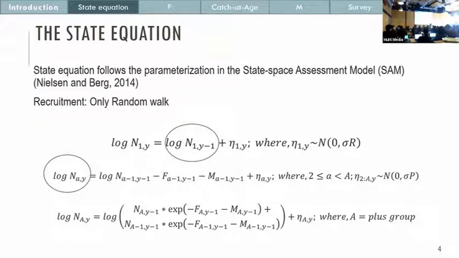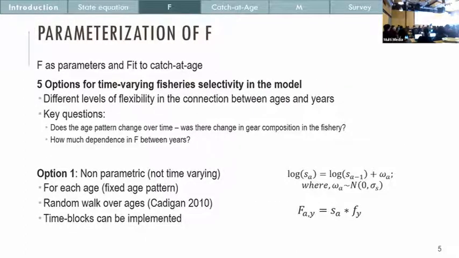So for recruitment, we only have a random walk. In the state equation, we have the recruitment process as a random walk, and then we have a survival process and a plus group. There are five different options for how F can be fit in this model. In all cases, F is fit as parameters, and we are predicting catch using the Baranov catch equation, and we're fitting to catch at age data.